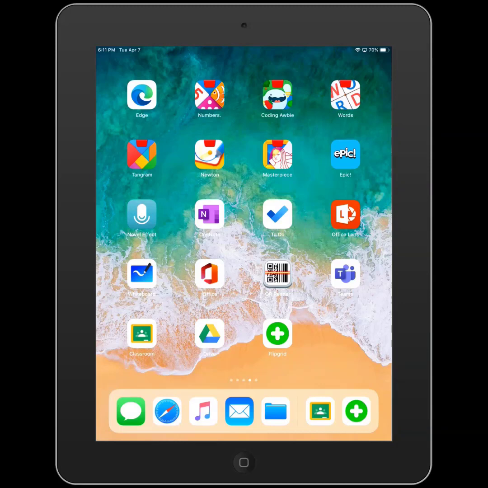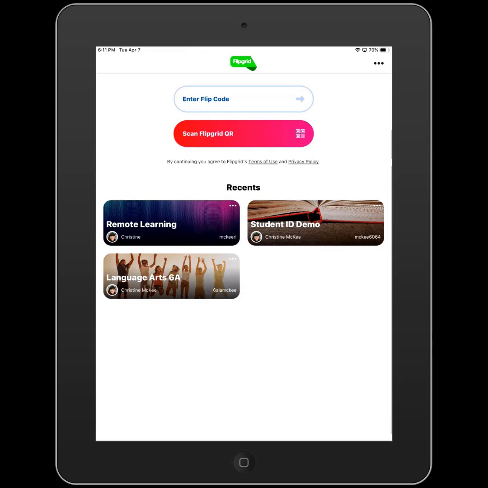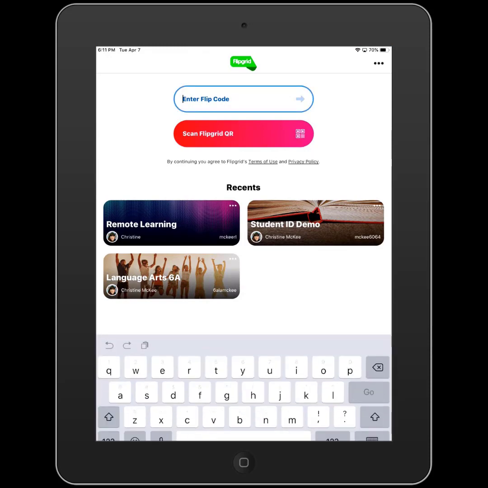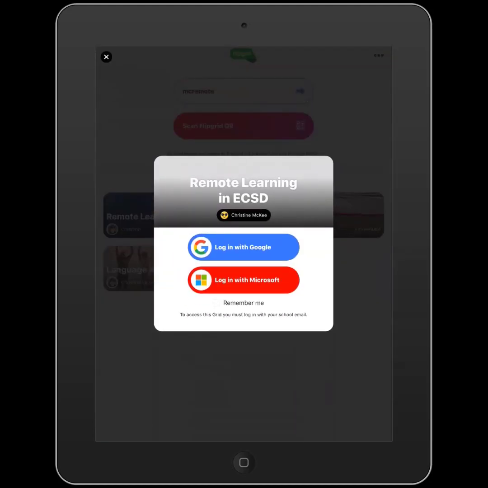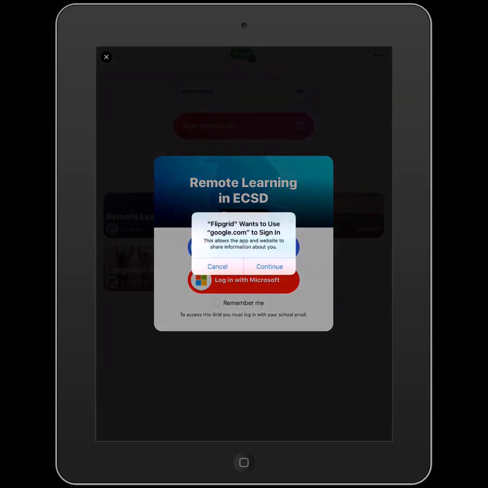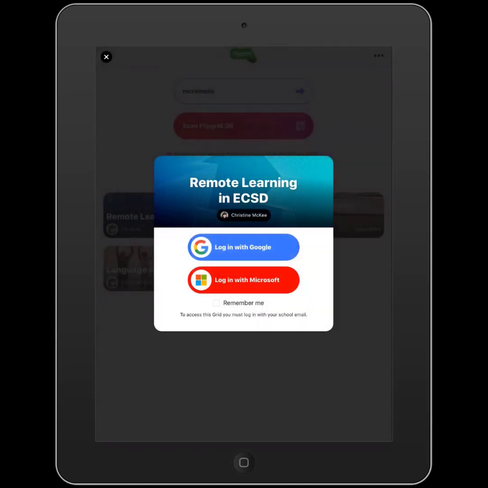In order to use Flipgrid on an iPad as a student, I've installed the Flipgrid app from the App Store, and I tap on that app and simply tap at the top, enter flip code. I'm going to type in that flip code that my teacher gave me for our class grid. Now I'm going to click or tap Login with Google. Remember, I can log in with Google or Microsoft and tap Continue.